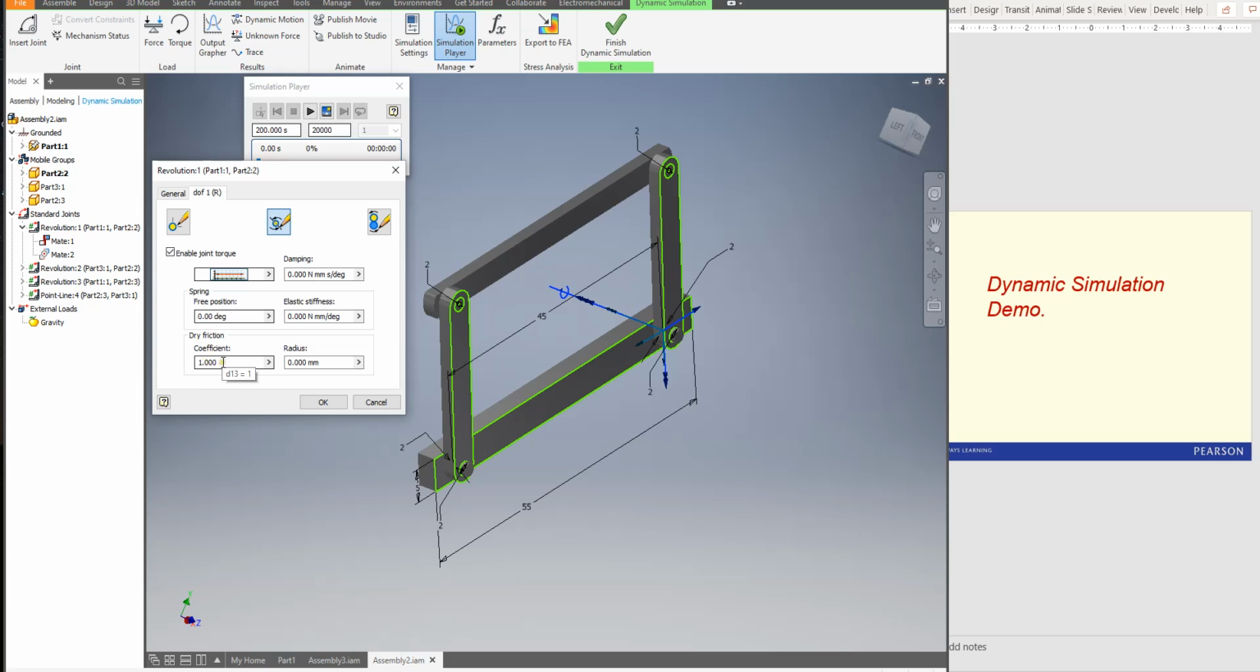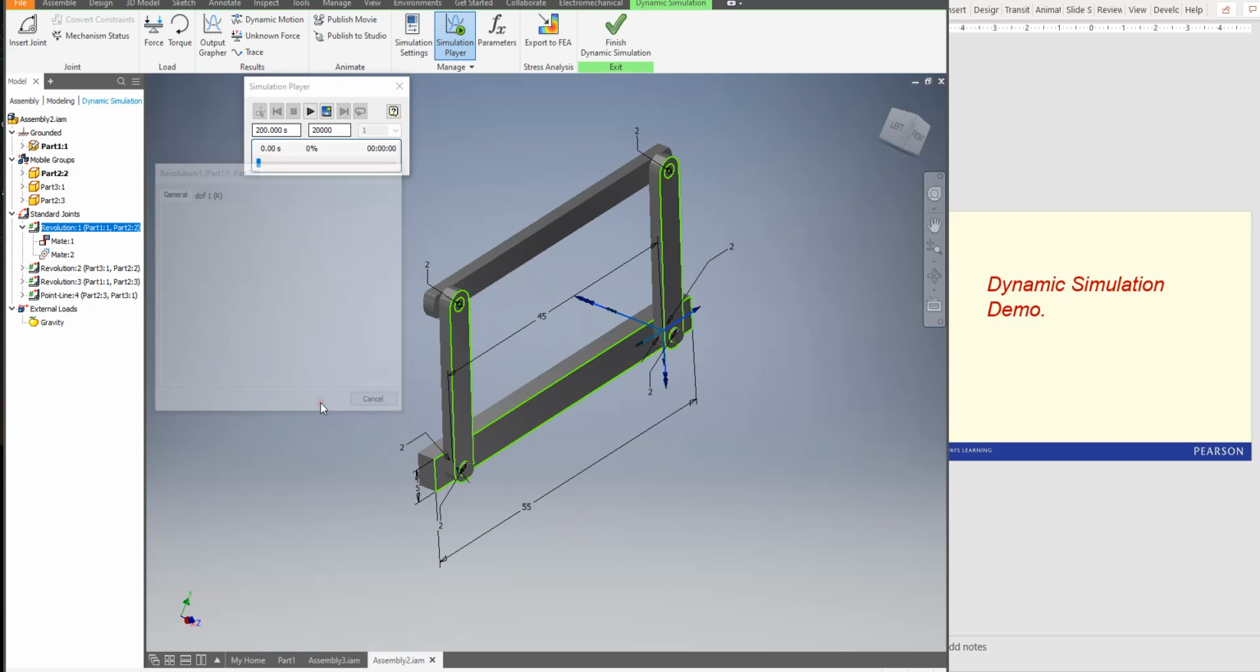The drive friction coefficient is 1. Make it 0.5 as an example, just to show you that there are some settings also here. Edit imposed motion. We have some settings, we have to prepare it.